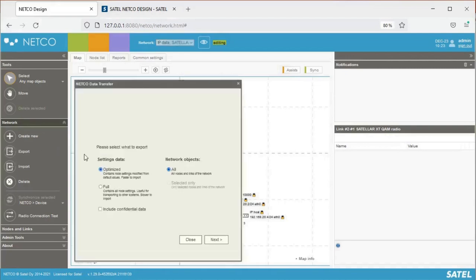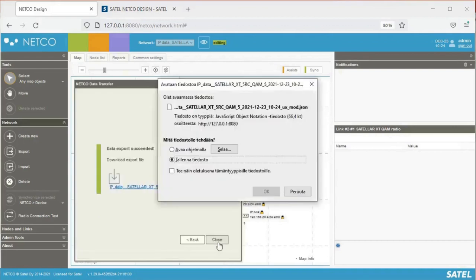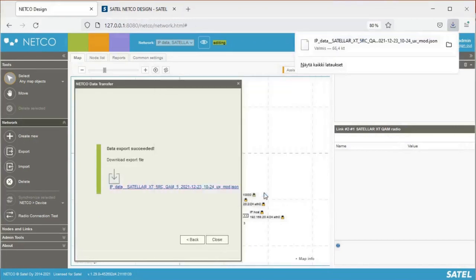Pressing export, selecting the optimized mode, as in all parameters that are changed from the factory settings are gathered to this file. To include also all confidential data, such as the AES encryption keys, to this file, please select the Include Confidential Data tick box into use. Pressing Next, and now the file can be saved to the PC.